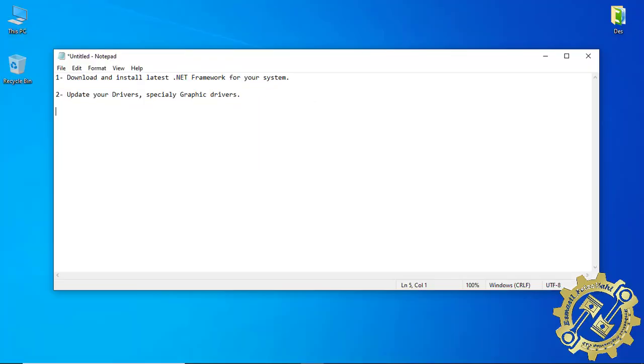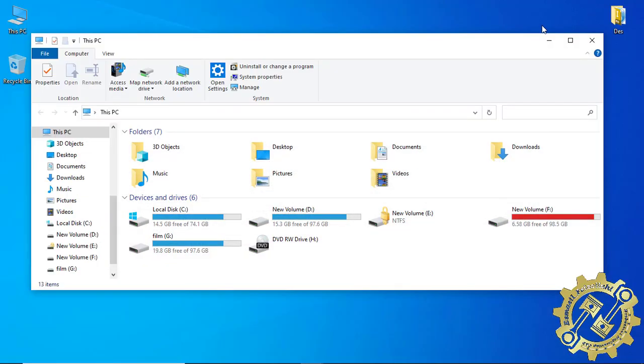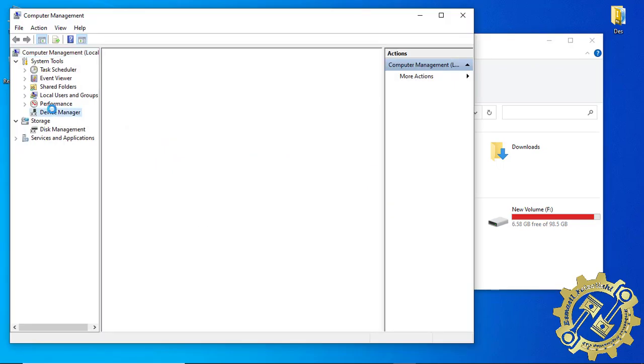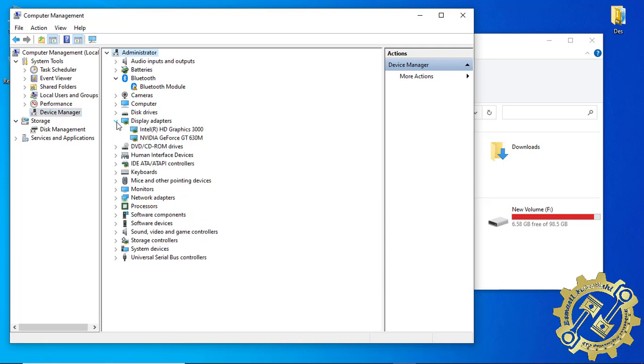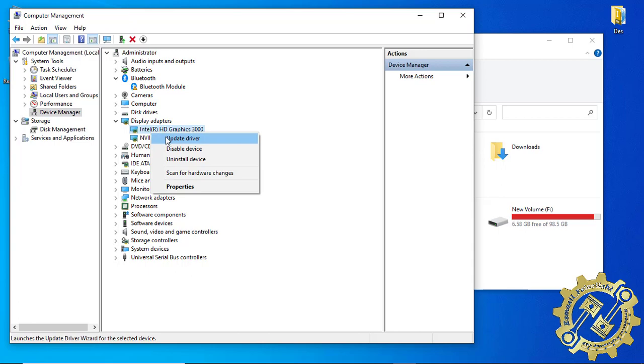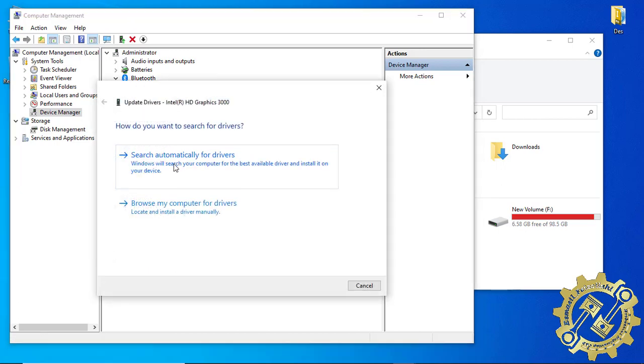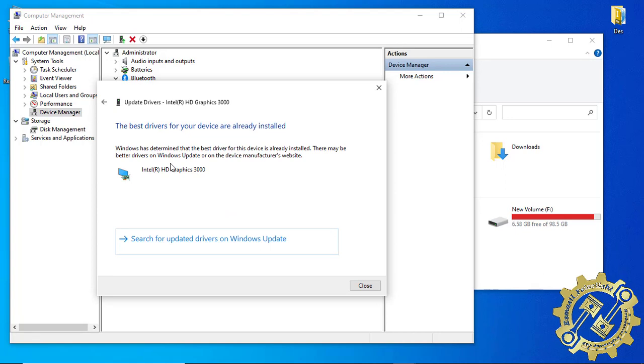Number 2, update your computer drivers, especially graphic drivers. To do that, you can go into My Computer or This PC. Click on Manage, and then Device Manager. Open Display Adapters, and one by one, right-click and select Update Driver. It says, how do you want to search for drivers? Make sure that you have a good internet connection and select Search automatically for drivers. If there is a newer driver for your machine, download and update it. But my machine has already updated.